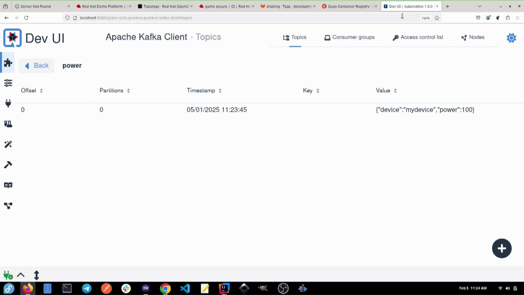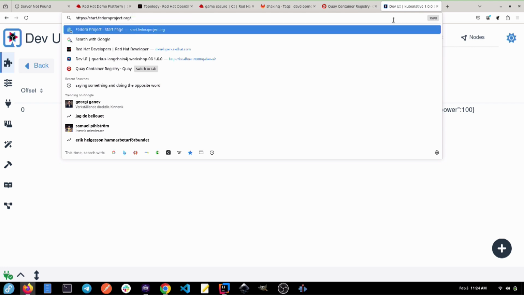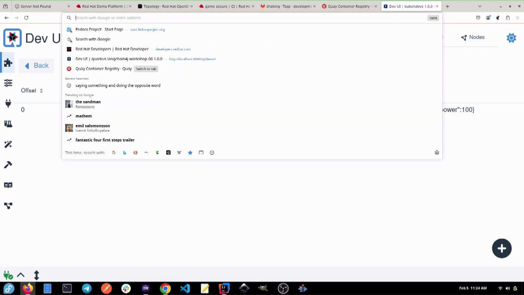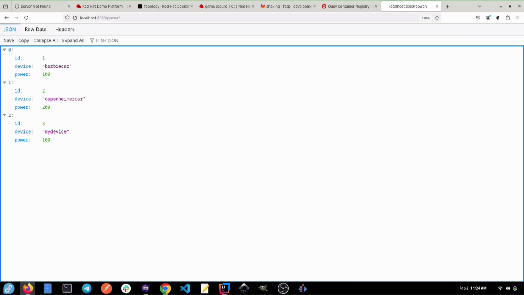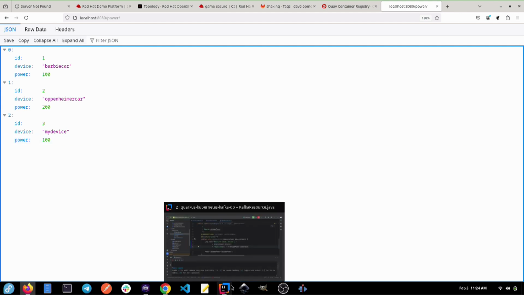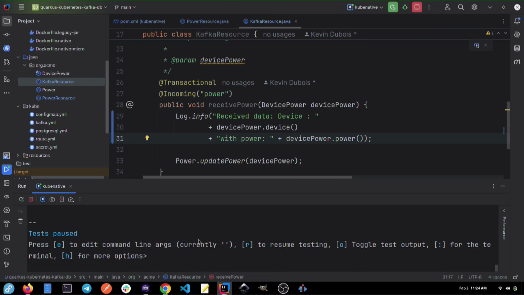And then let's also check our endpoint real quick, which was localhost:8080/power, I think. And then, OK, I already inserted two values, a Barbie car and an Oppenheimer car. That was our previous race. And then here's my device with 100 power units. So everything seems to be working, which is great. Yes, I even added tests. Surprise, surprise.